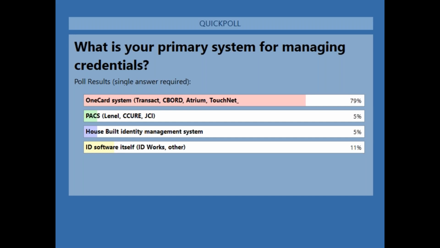I'm going to share these and go over them with us. So 79% of you utilize a one-card system. That would be the likes of Transact, Cbord, Atrium, TouchNet. 11% utilize ID software itself, like ID Works. And then we have a tie at 5% of PACS, as well as a house-built identity management system. So overwhelmingly, one-card systems are being used for this group. All right, Dave, there you go, bud.